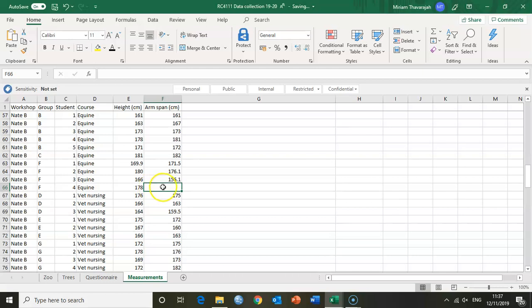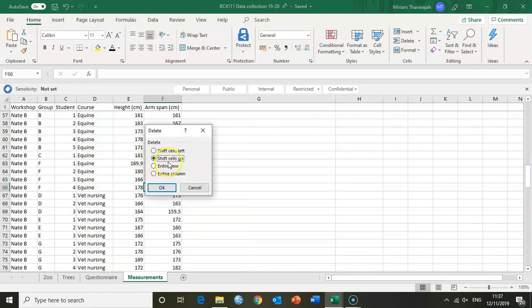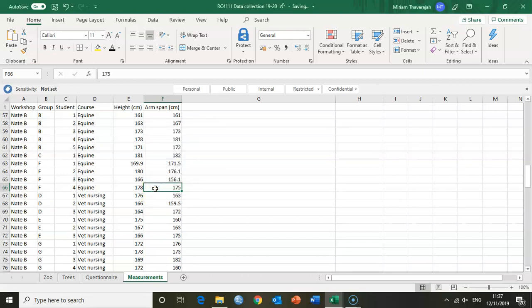If I just click on this one cell which is empty and I want to get rid of, and I right click and delete, then Excel will ask me, as always, what I want to do with the other cells. And if I go shift cells up, then all of a sudden that person now has a measurement, but they didn't supply one.